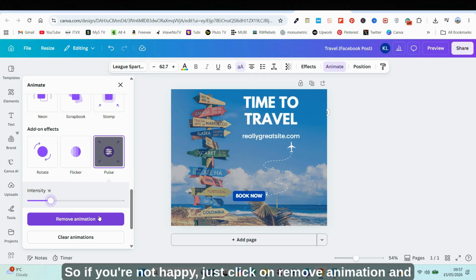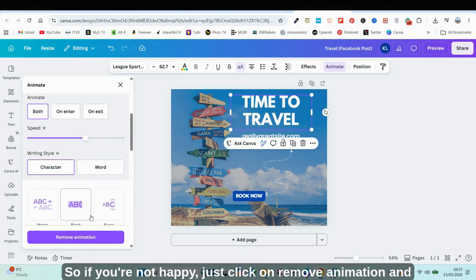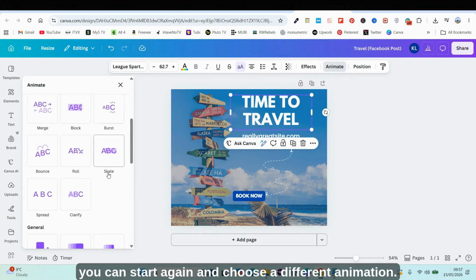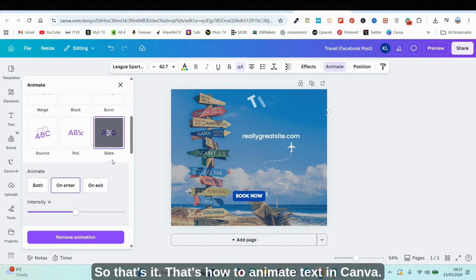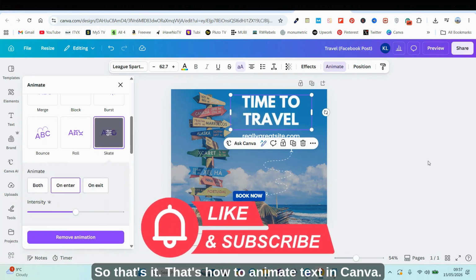So if you're not happy, just click on remove animation and you can start again and choose a different animation. So that's it. That's how to animate text in Canva.